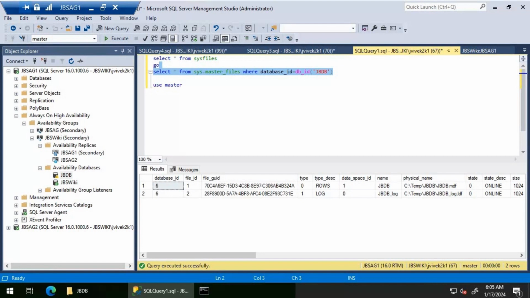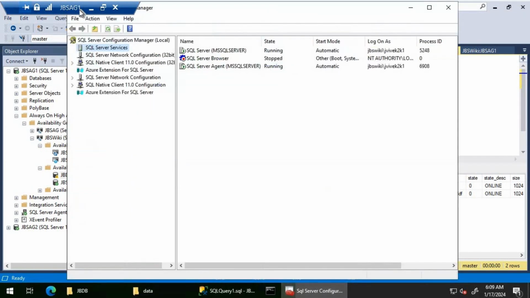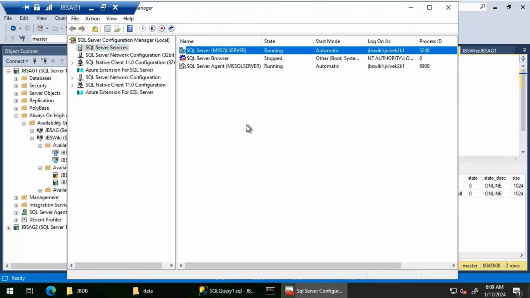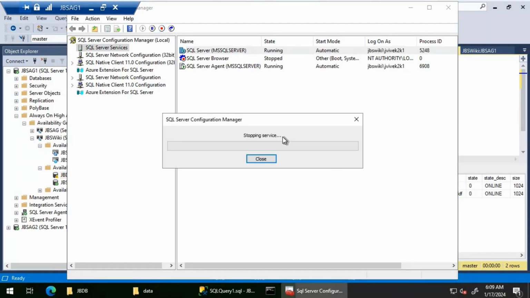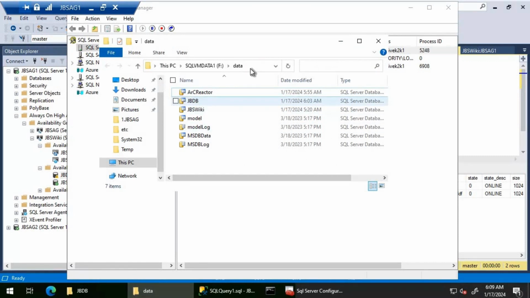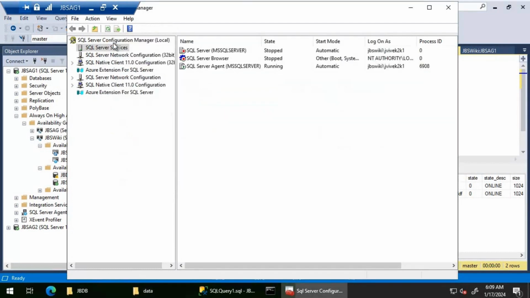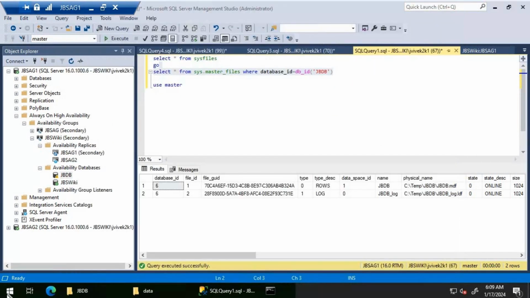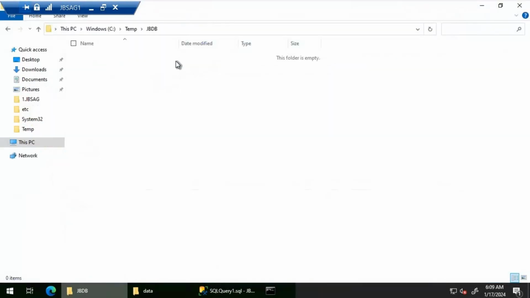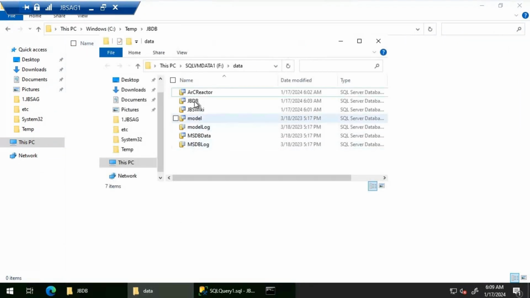manually. Let's stop the SQL services on the current secondary, which is JBS AG1. Let's go ahead and stop it. Once the SQL services are stopped, we will move the files JBDB from the data folder and JBDB_log from the log folder to the new location. So SQL services is down now. Let's refresh it. Yes, it is down.